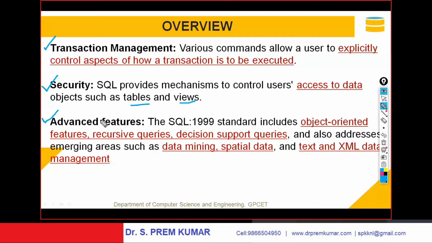SQL has advanced features like data mining concepts, spatial databases, that is satellite images of Earth, text databases, XML databases, and all these XML data management concepts. All of this is possible with the help of SQL. So these are all advanced features, and because of all these advanced features, SQL became so popular.